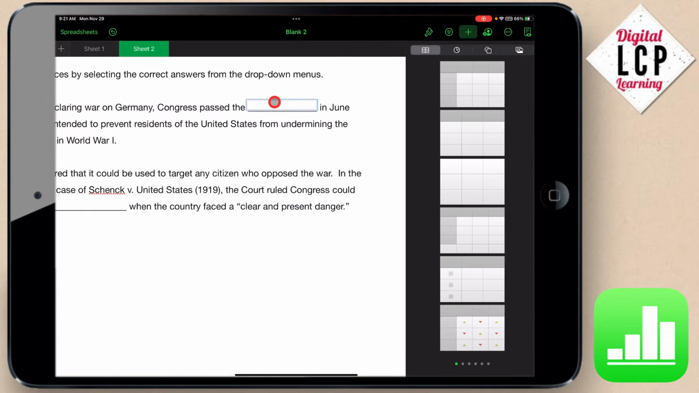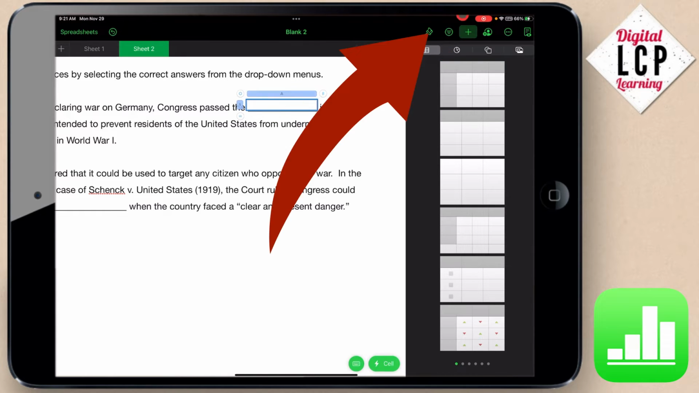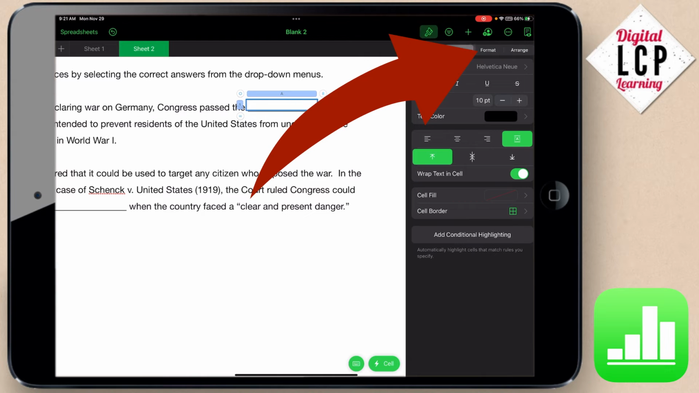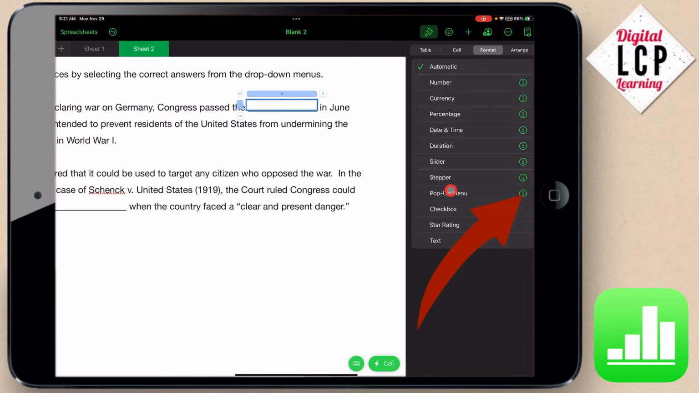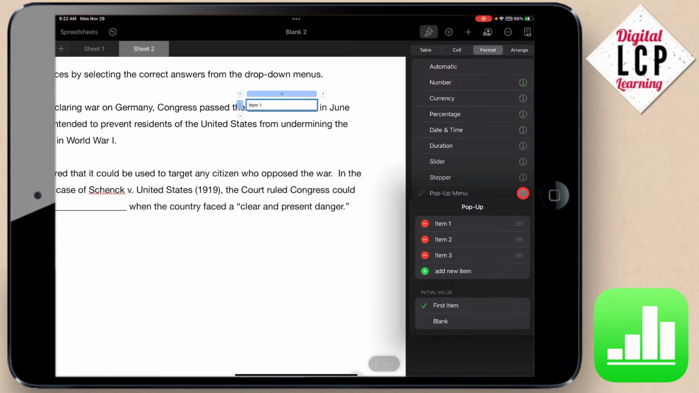So now I need to format this blank cell. So I'm going to click the cell, click the paintbrush, and then over here on the options, you're going to choose Format, Pop-up Menu, and you're going to click the I next to Pop-up Menu. Now I can decide which items I'm going to list in this dropdown.